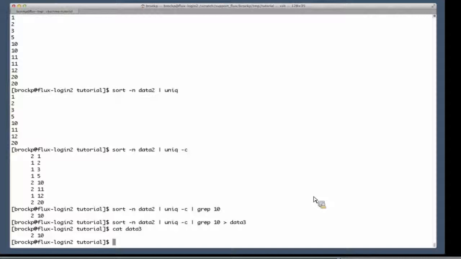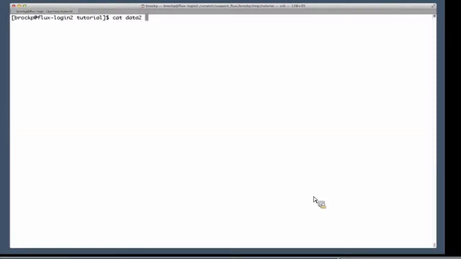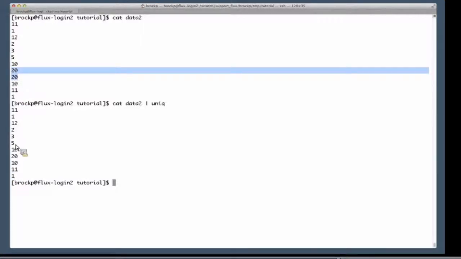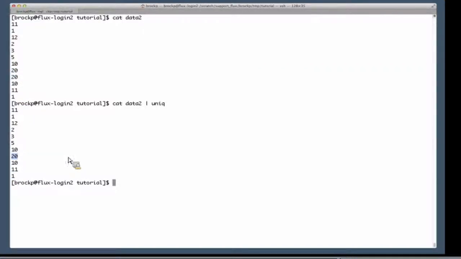What happens though if I don't sort that data? So if I cat data 2, I have 11 at the top and 11 at the bottom. What happens if I just pipe this through unique? It doesn't do what you expect. I have 11 here and I have 11 here. I have 1 here and I have 1 here. But notice here where I had the two 20s in a row, I only have 1 20.